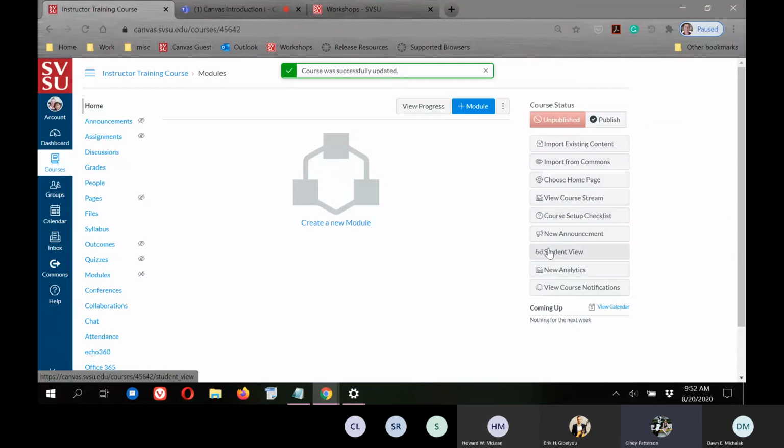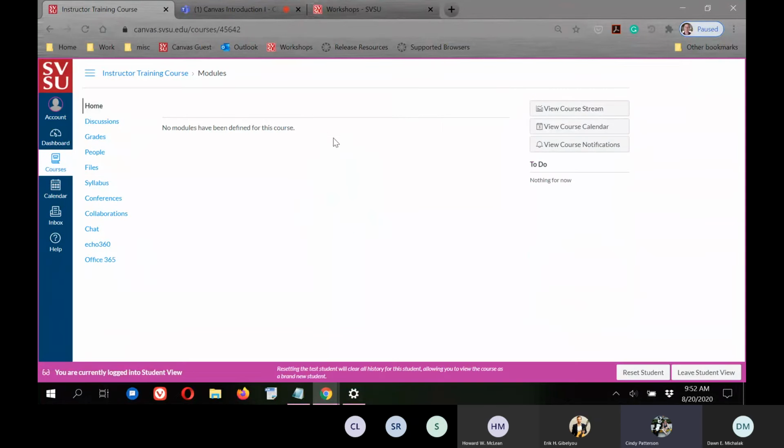Student view is extremely nice, because it allows you to see things the way students do. So if a student contacts you and says, I can't see any of the items in the module, you can say, okay, did I do something wrong? Everything looks fine to me. You click on student view, and then you can come in here and see, oh yeah, no modules are showing.